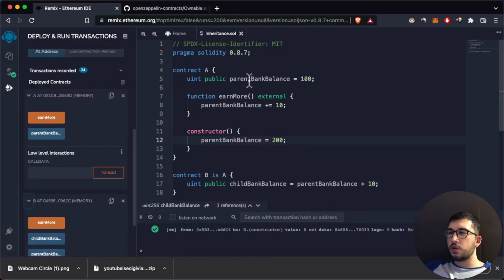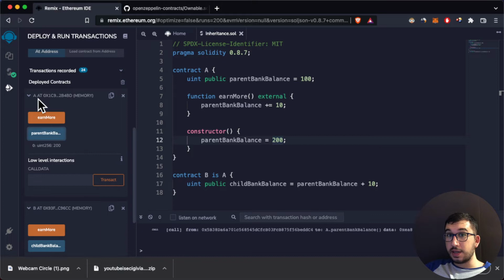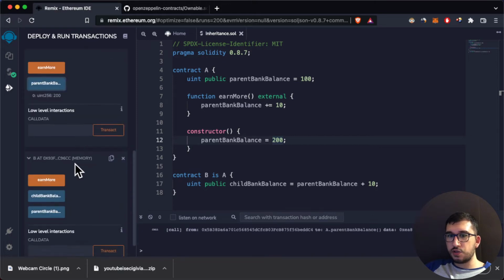Even though we have initialized this parent bank balance to 100, once the constructor is run and we have deployed the contract, this is updated to 200. If I click on parent bank balance in the A contract, we can see it's 200. And now if we click on the parent bank balance in the B contract, what do you think it is? It's 200 as well.